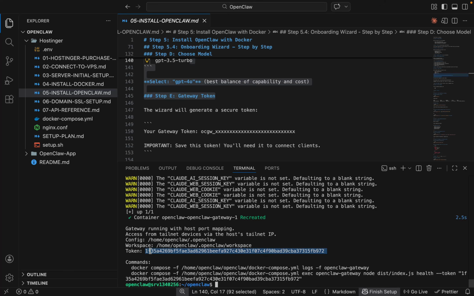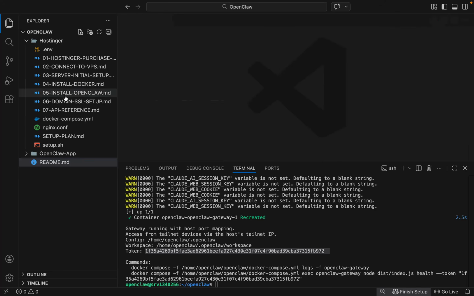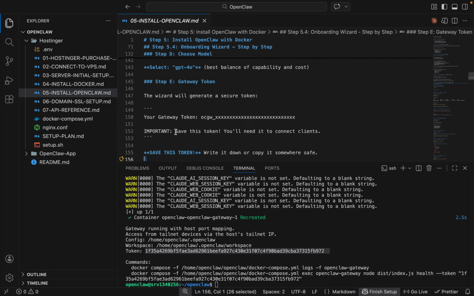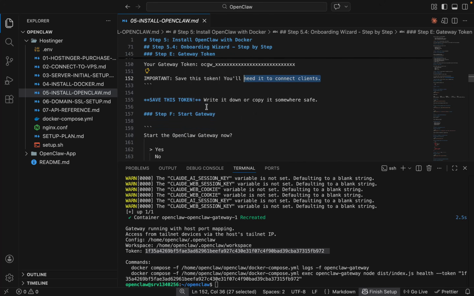So this is the one which you have to copy and save somewhere. So I'll simply copy this one. I'm not going to show you this. Hide this one. I'll close this one. Now come back to the setup. So let's save this token. You will need it to connect with the client side. Yeah. Save this token. Write it down.